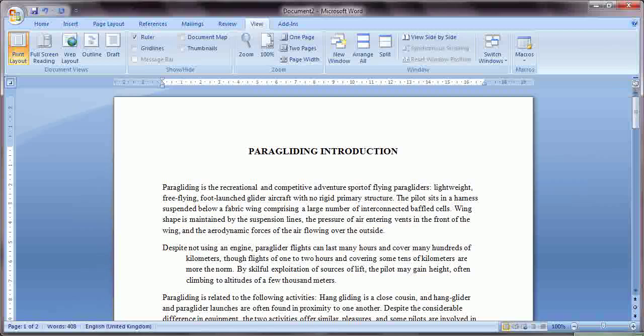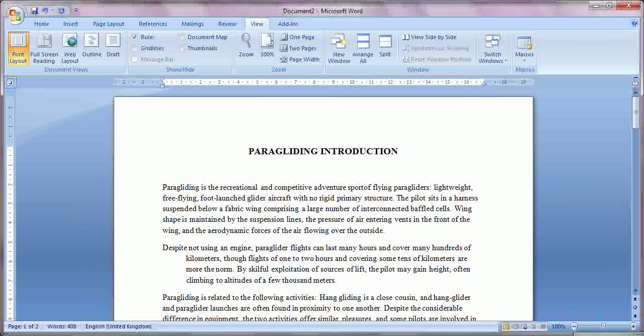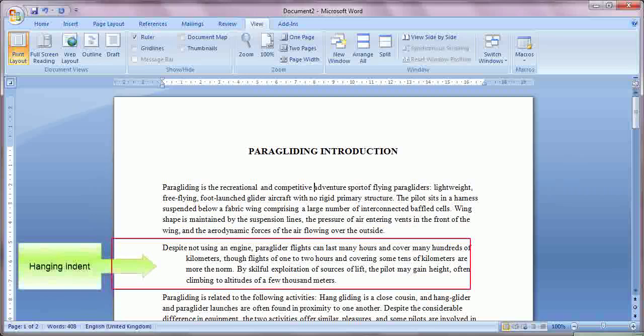Let's try to indent only the first line of each paragraph. This helps to visually separate paragraphs from one another. It is also possible to indent every line except for the first line, which is known as a hanging indent.